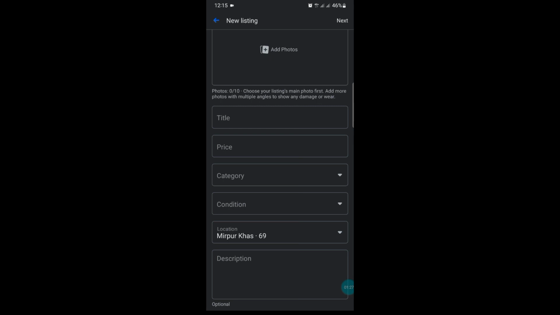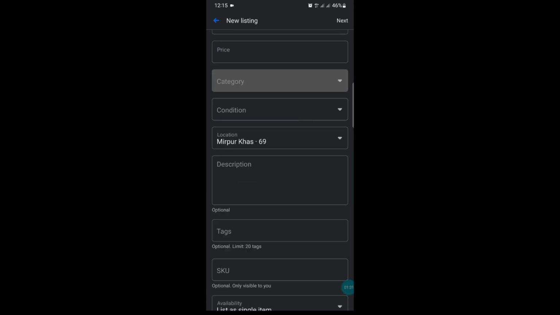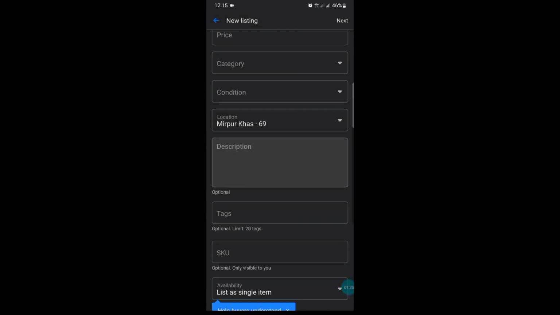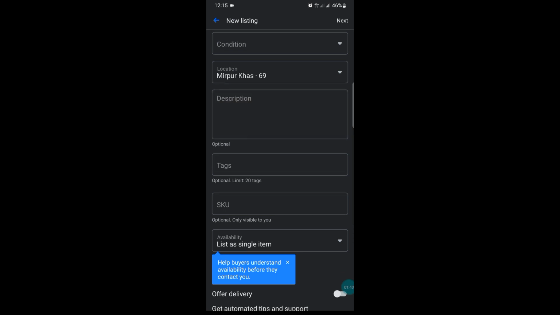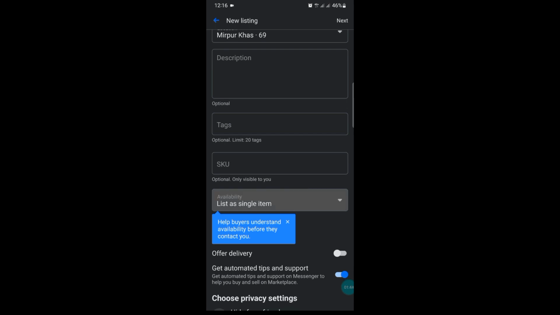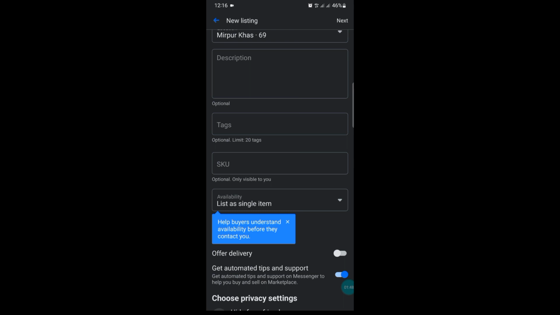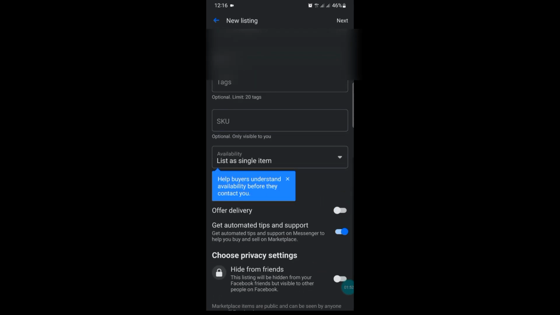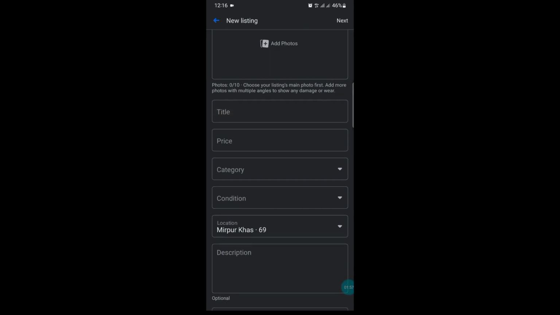From here you have to add a photo, add a title, add a price, and then add the category of your item depending on your product, add location, and then give the description, add tags and availability, list as single item, list as in stock. Then complete this form as shown in the video.